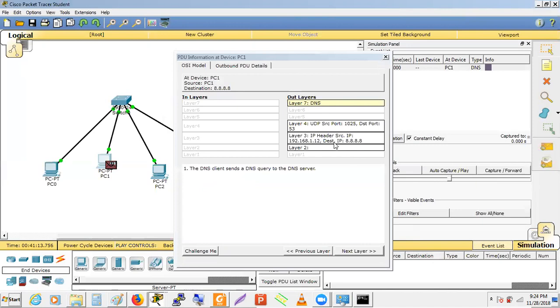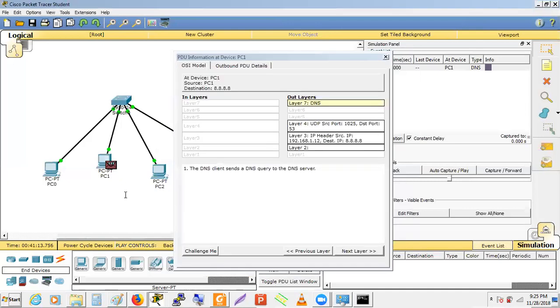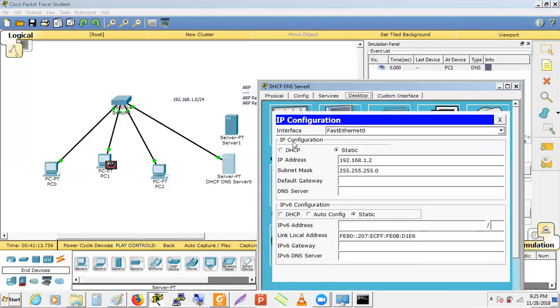Because the destination IP address is 8.8.8.8. The reason is that the DNS server in this IP configuration is 8.8.8.8. So we made an entry on this DNS server. But what is the IP address of this DNS server? This is a DHCP as well as DNS server. So the IP address is 1.2. The same address should be leased.